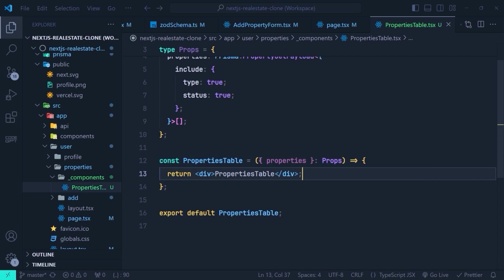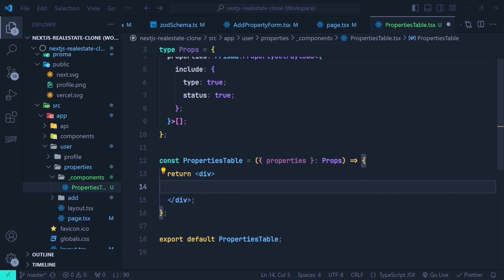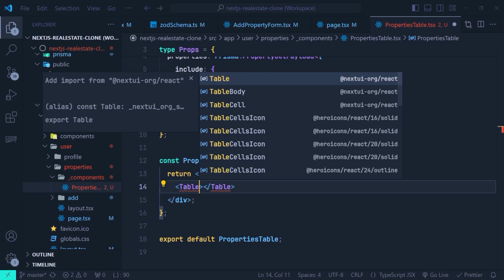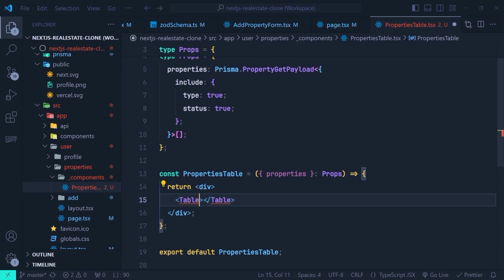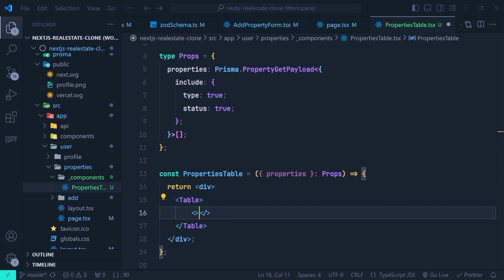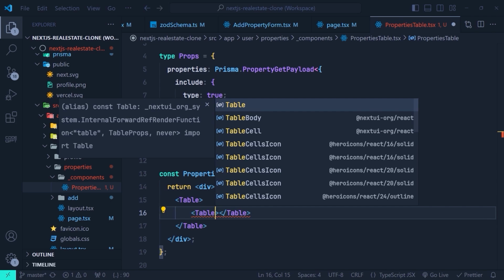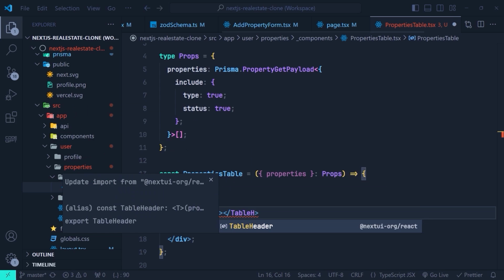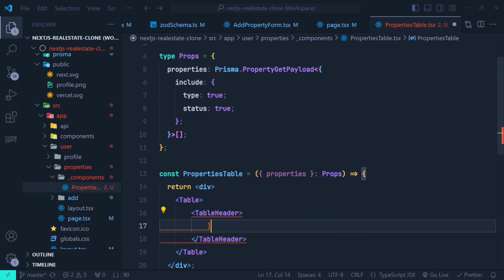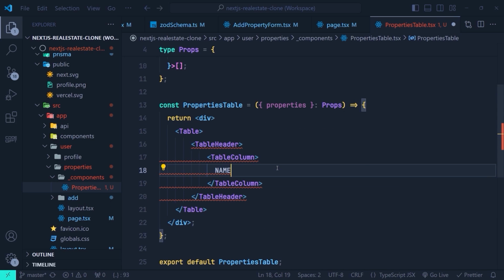Okay, then inside it we need to render a table, and inside that table we're going to render the data inside the properties list. So I use the table component from Next UI, a table. You can see it comes from @nextui-org/react, and then inside it we're going to have a table header. You can do that with a basic HTML table as well. So I'm going to say table header. Let's import that, and inside it we're going to have our table columns. The first column is going to be name. Okay, we have an error here, and that's because we need to add a table body.